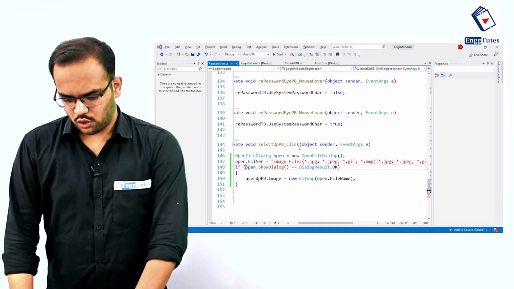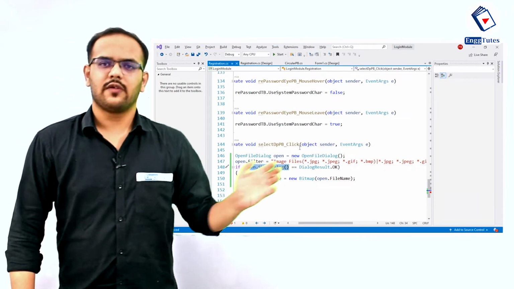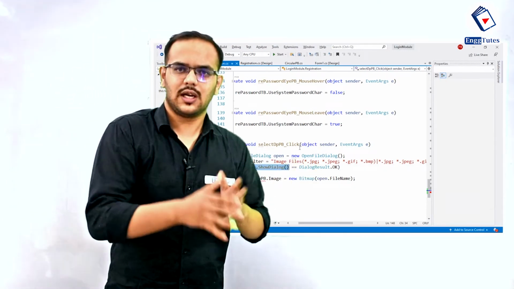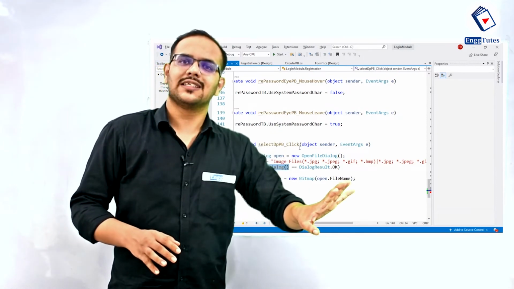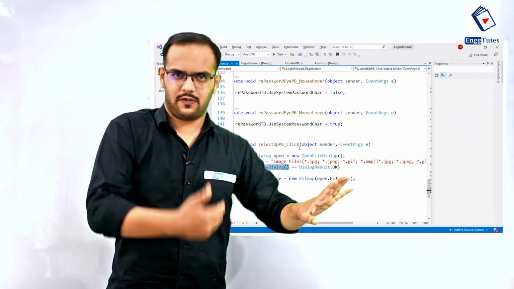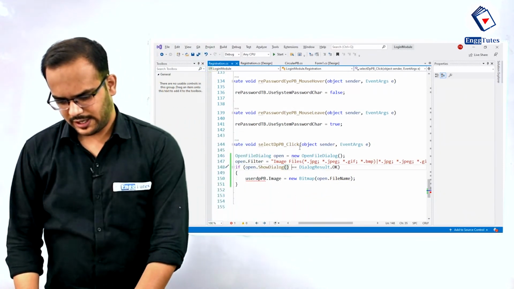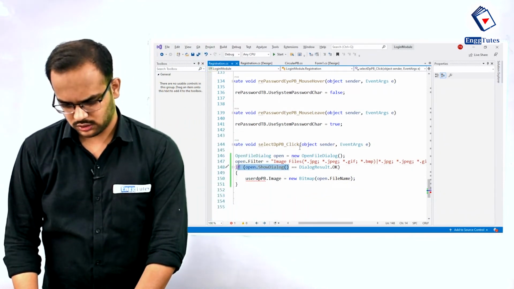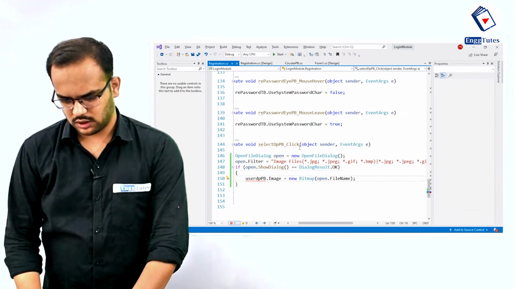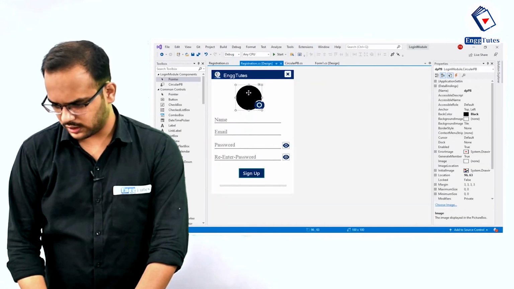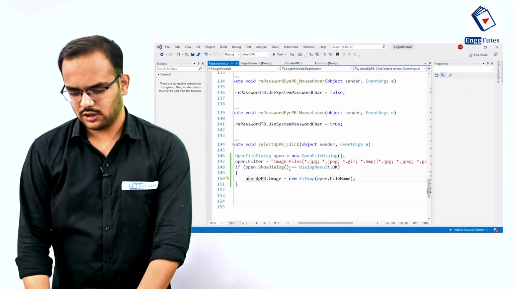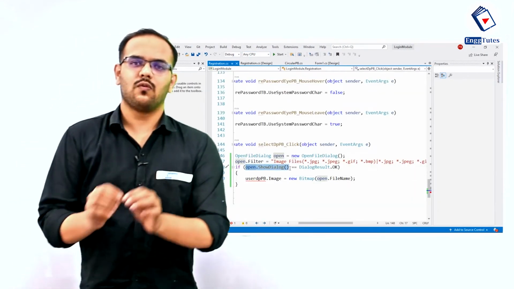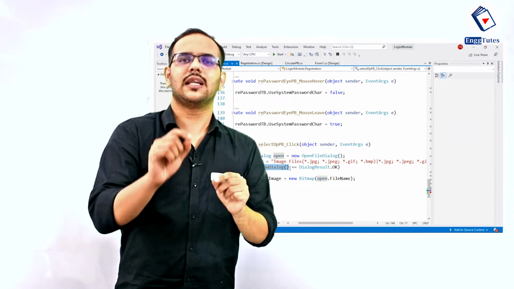Then open.ShowDialog. What it will do, it will open your file browser as a dialog. That dialog means your form will remain as it is. On top of that, the file browser will open. Okay, so see here. After this, the user will select whichever image he wants, and he will click on OK.